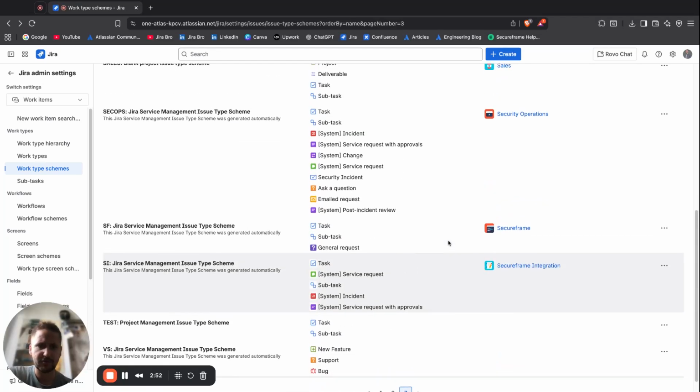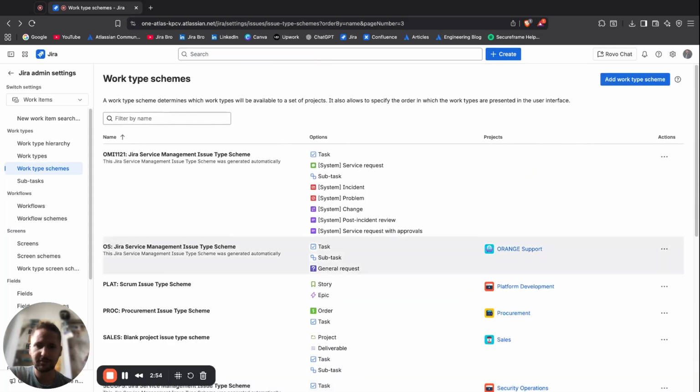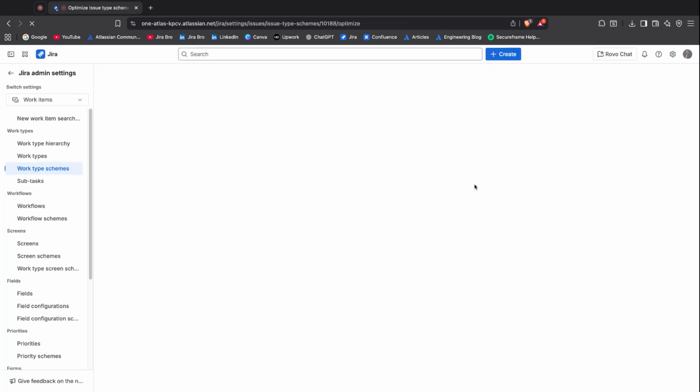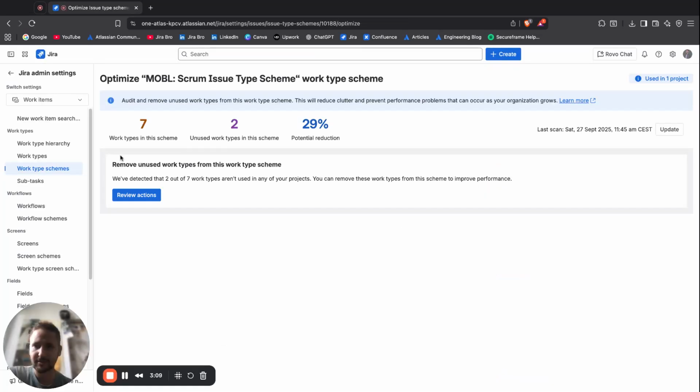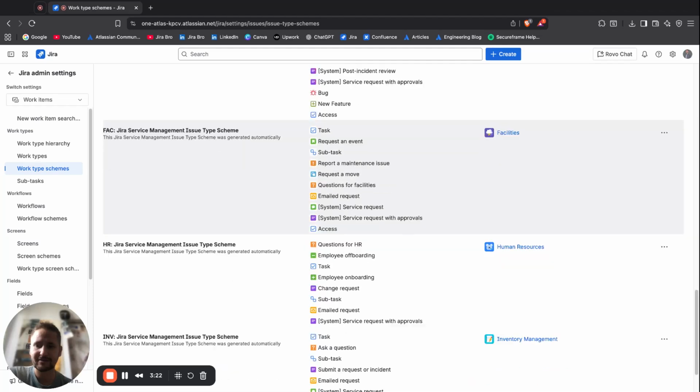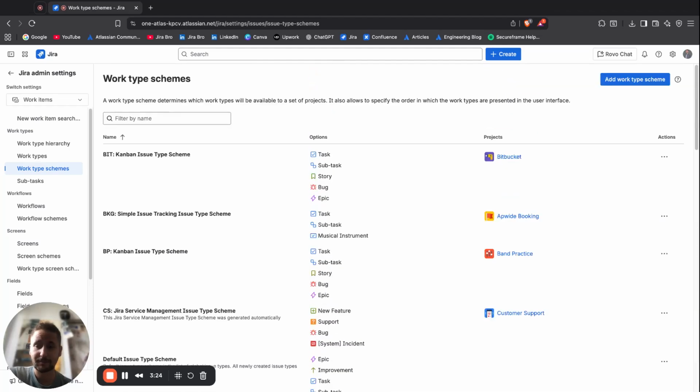Let me go to the third page in here and let me find something else in here. For example, do I have something to optimize? I do, and it's saying 29% of the reduction, and there is 2 work items to be removed. That actually is it.